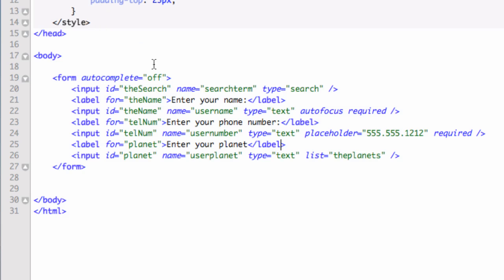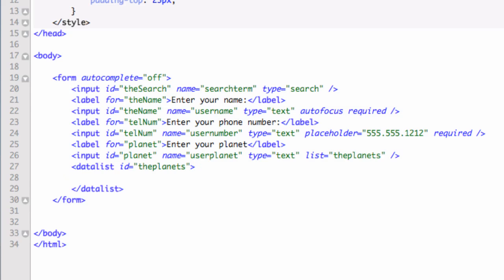So you're not going to see anything there. But what this allows us to do is, when I say this list equals, this kind of works like the for attribute in the label. And so what I would have after this is the datalist. We will give this an ID, and it needs to match up with this list name, so the ID of planets. Let's go ahead and close that out, datalist. And in here we will put a series of options. So we'll say option, and we will say value equals, I don't know, Mars.